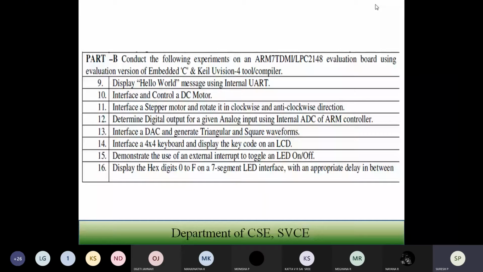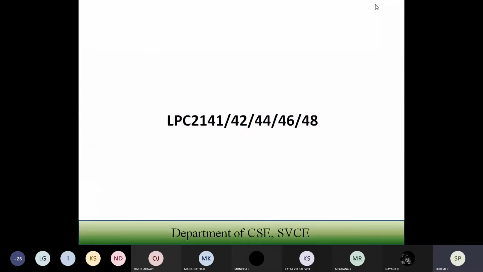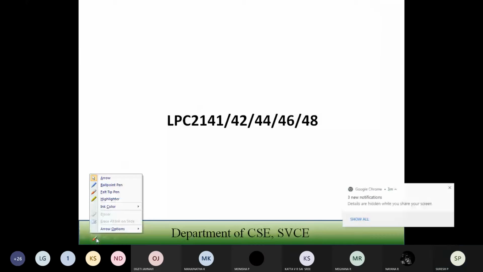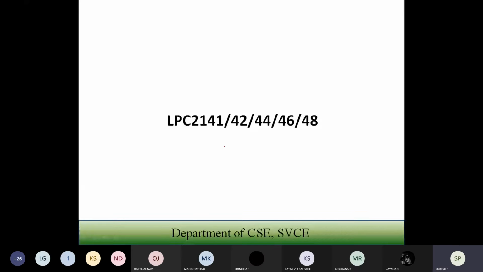So these are some of the programs which you are going to have in your lab part. Okay. So next, coming to the basics of your LPC 2148. The processor which you are going to use in your lab is LPC 2148. Whenever you are going to start learning any processor, every processor or controller will have its own data sheet or data manual. So first I should study the data sheet.